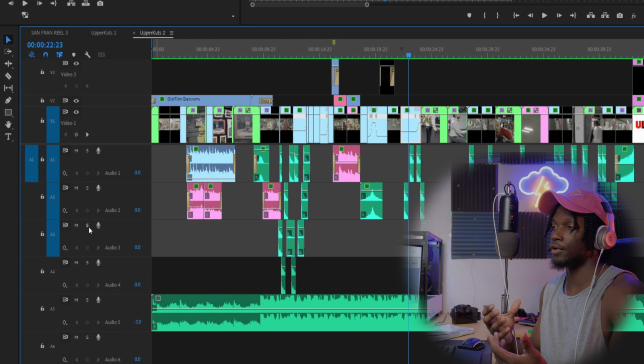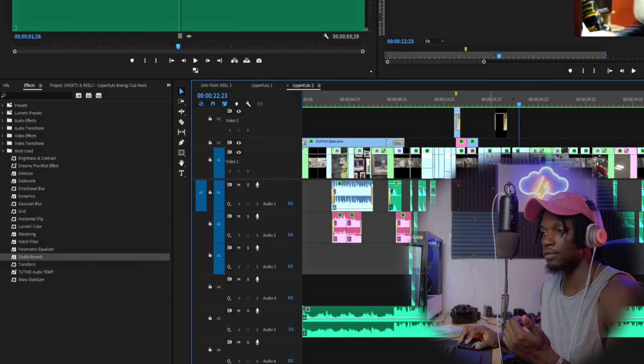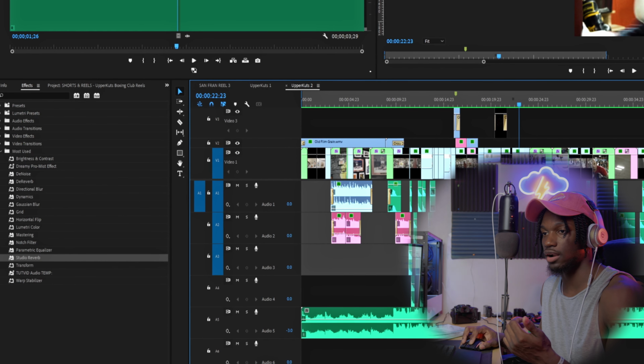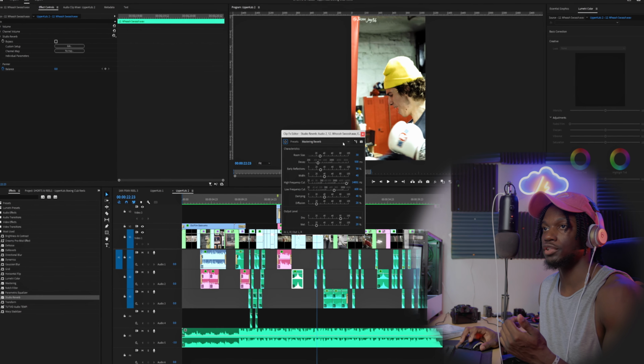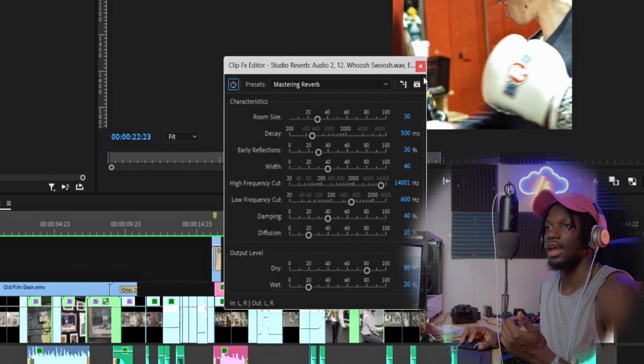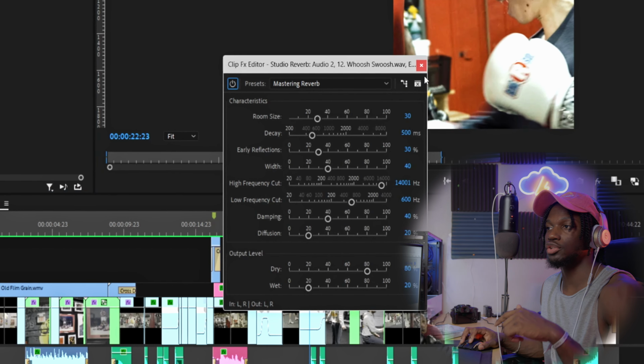With sound design, I usually don't go too crazy. I have a folder in my effects where I'll use studio reverb. I'll bring the studio reverb, put it on the track or whatever it is. Let me click on it so you guys can see. Go over to your effects controls panel. With my studio reverb, I put mastering reverb just because I feel like it sounds the best.